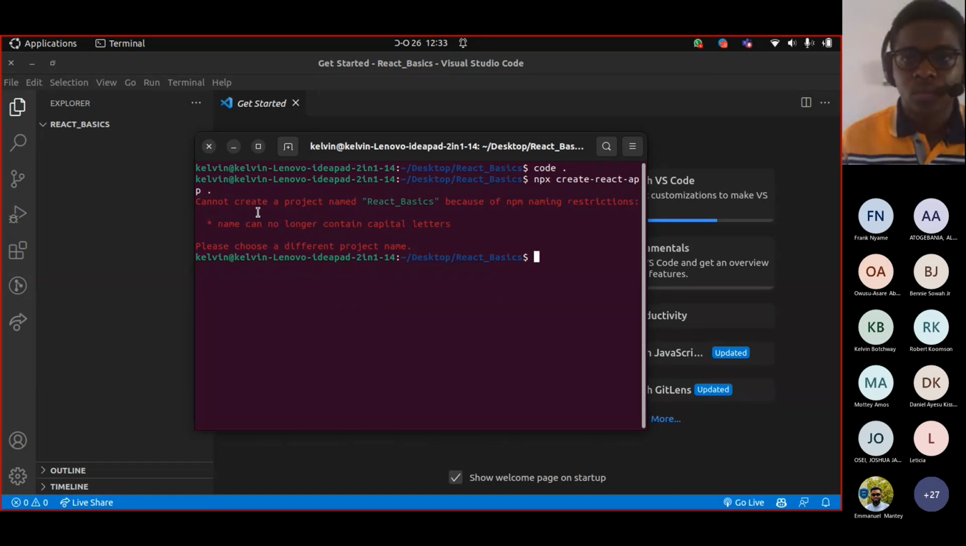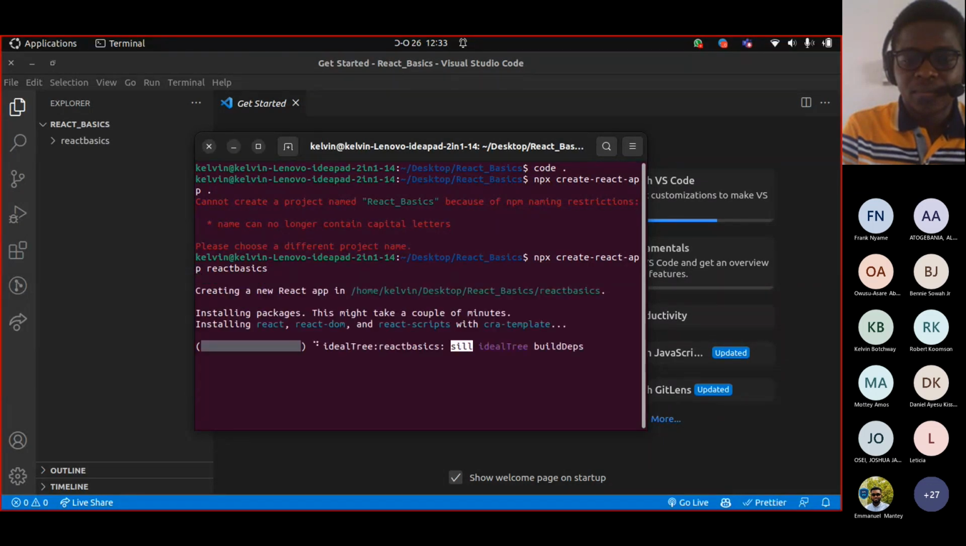What's the problem? Cannot create a project named like that because of npm naming restrictions. I'm getting this error because the naming convention I'm using is not accepted to create a project in React. So we have to create a new folder for it. So npx create-react-app, and I'm going to call it react-basics. This will just work. It's going to create a new folder called React Basics and install everything we need for us.